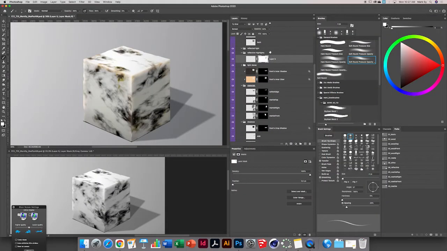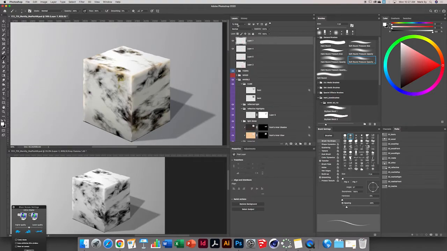Okay, very simple. When we think about reflected light, we have to think about light hitting the object and then bouncing off.